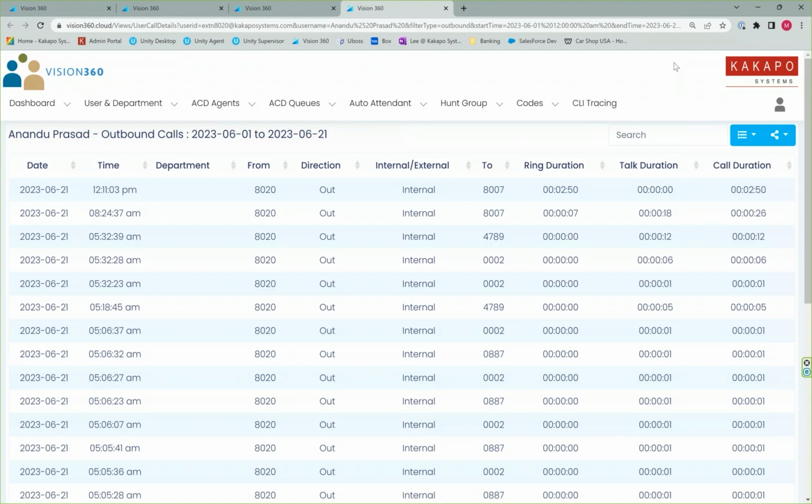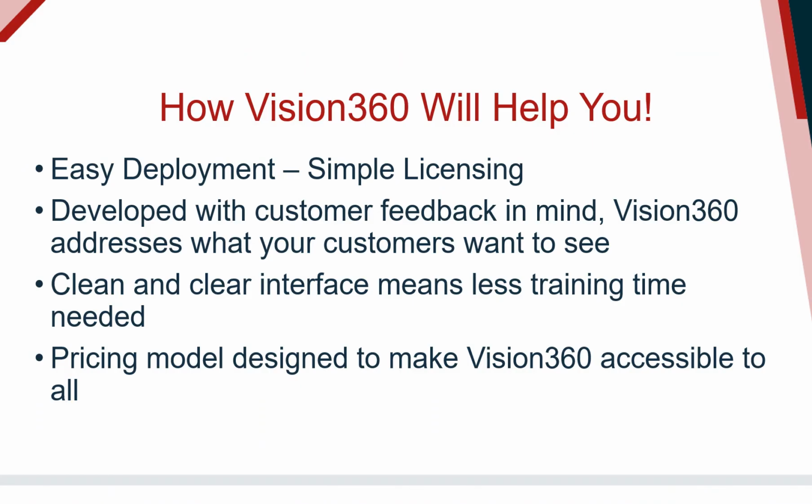All right, so that covers everything I wanted to go over on the demo. Let me switch back to our PowerPoint real quick here. And briefly, before we break for question and answers, I just want to talk about how Vision360 is going to help you. Number 1, deployment is easy. Licensing is easy. So I mentioned before, there's no additional configuration that anybody needs to do in order to get that dashboard or those reports to pop up the way we saw them. As soon as the license is assigned to an account, the customer logs in, they'll see everything the way I saw it.